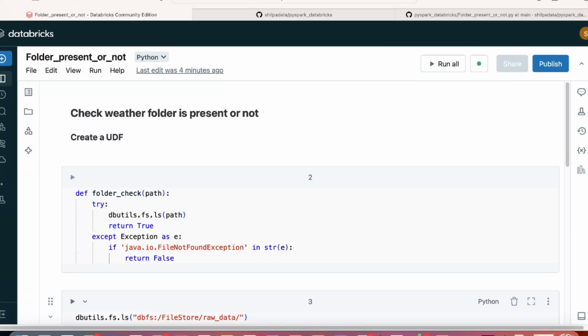Today we are going to see a very famous question to check whether a folder is present or not. In day-to-day activity, you may be required to see if a folder is present in your S3 bucket, in your Databricks account, or in your Azure bucket, right? So in that case, you need to write a utility to figure out whether the folder is present or not. So how exactly will you do it?